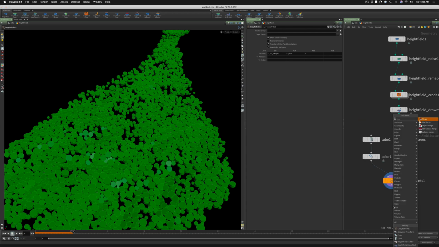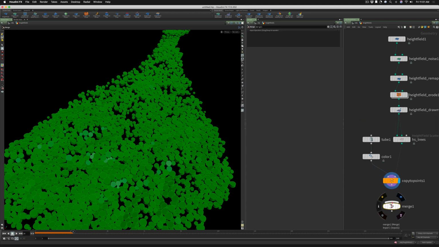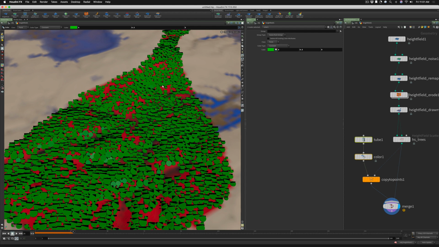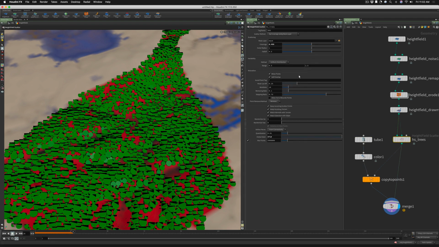Let's put also a merge for now. By the way, this is not the way you're going to be doing it. I'm just doing this because we haven't discussed all the features yet, so we'll do it step by step. So just so you can see your terrain and the trees that we just laid down, here they are. And let's go back to that Heightfield Scatter. So the outer radius is saying, what is the outer radius of your hard limit of your tree?